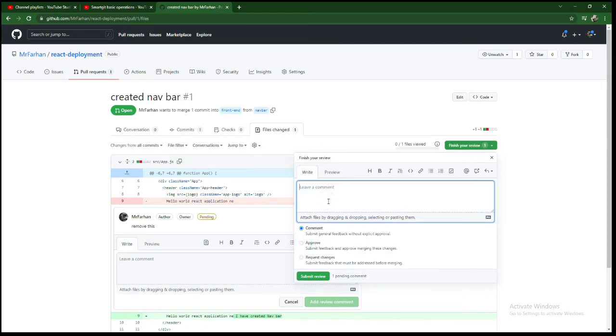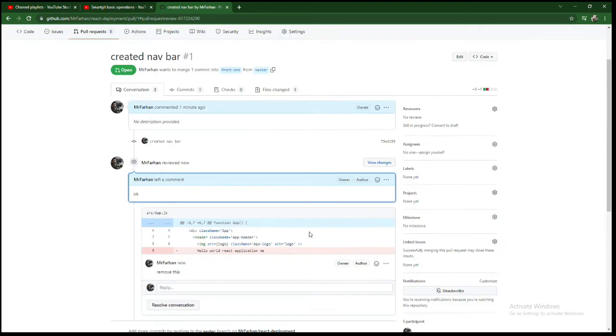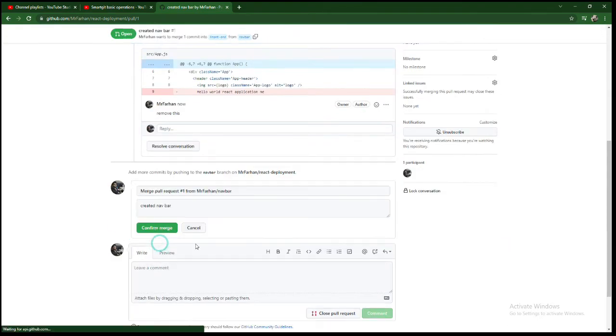Okay, I have to do the commit and then submit a review. Currently I am reviewing this. Okay, now I can simply merge the pull request.